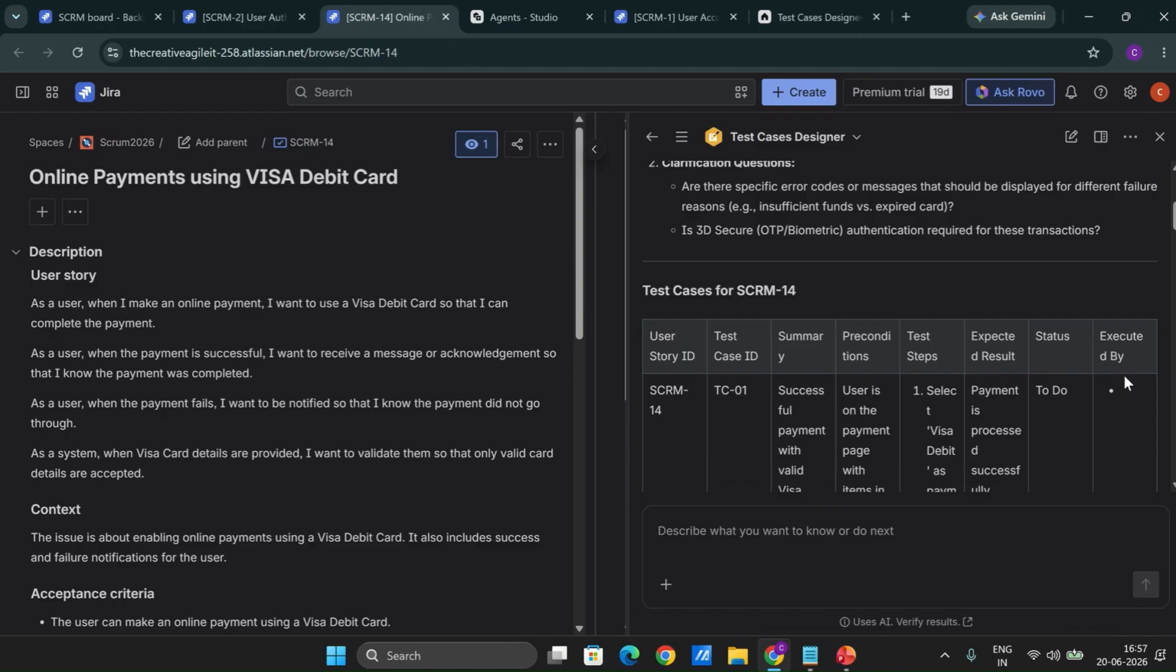So that's pretty much about this short video. We learned about our third Rovo agent. How can we write the test cases designer for a user story based on its acceptance criteria? How we can edit the instructions? How we can publish our agent? How can we come up with the conversation starters? So that's all about this particular video.